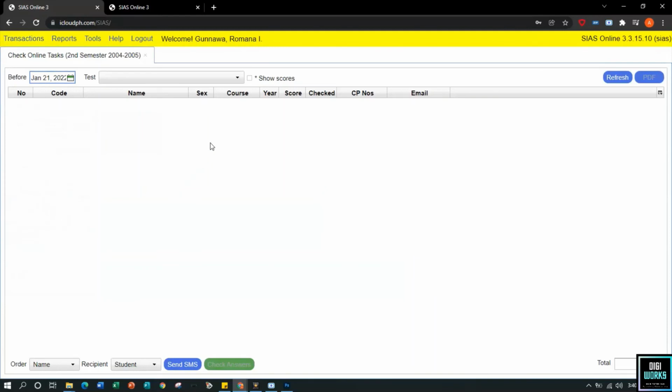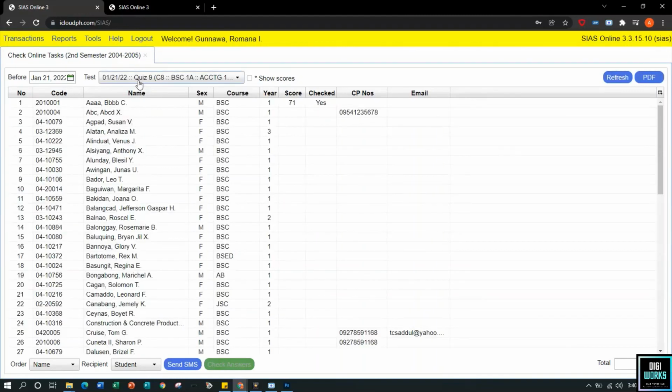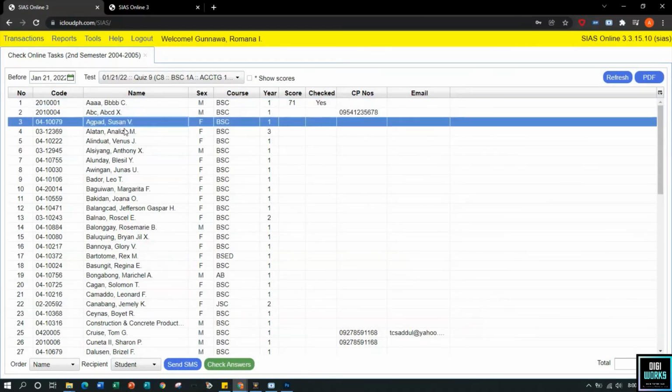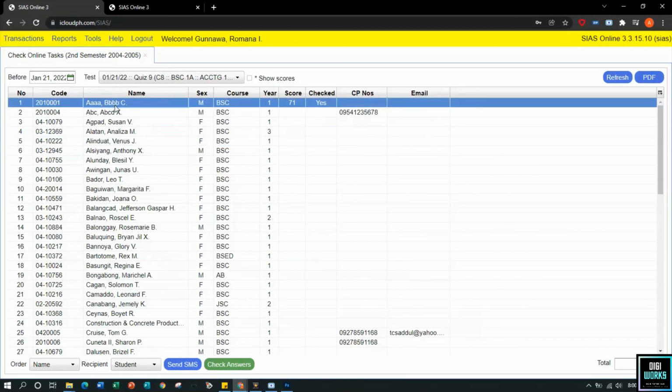Upon clicking Check Online Task, the system will present its user interface. The instructor must now select a test to check. Upon selecting a test, the system will present the list of students who took the test. The user must now select a student to check his or her test. Upon selecting a test, the system will highlight the selected test.